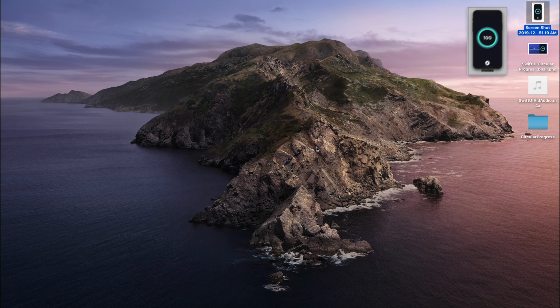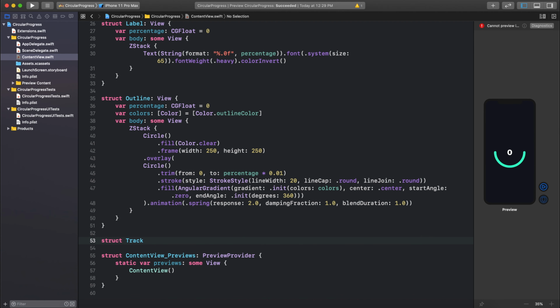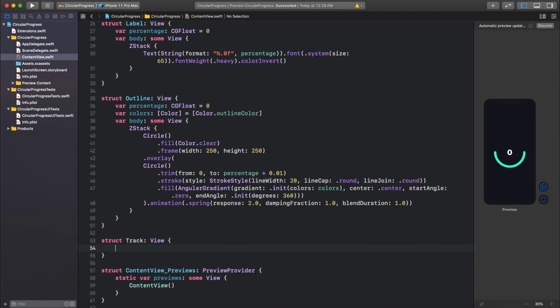So under outline, we can create another struct. This one will be the track. So all we need to declare here is our track color.